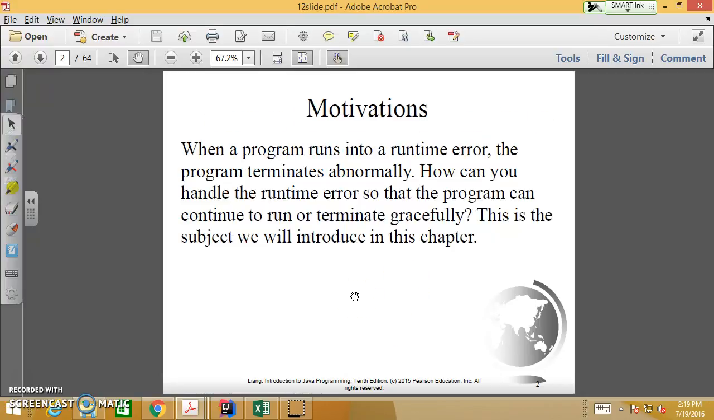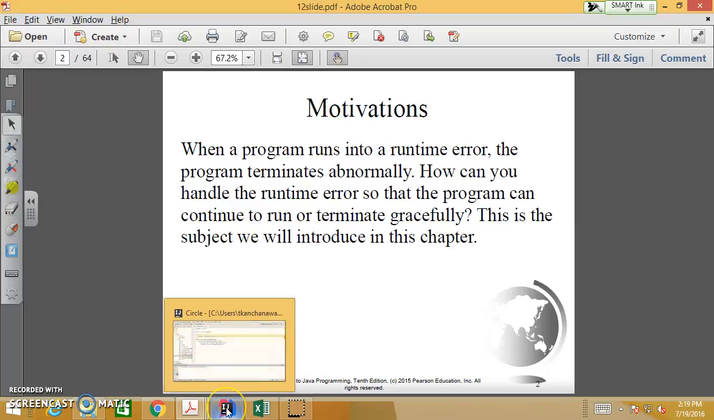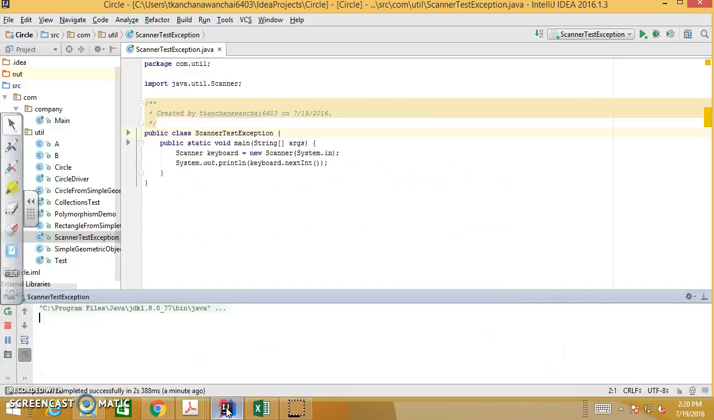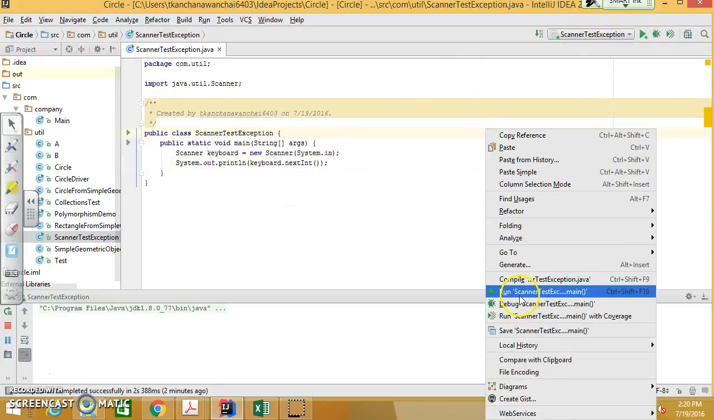So programs that normally run can have runtime errors, like when you use Scanner to read in input from the keyboard. Let's look at an example. The program is going to terminate abnormally, and we want to handle that without letting the program terminate. I'm going to read in from the keyboard input, keyboard.nextInt, as I expect to read in integers. So let's run the program.